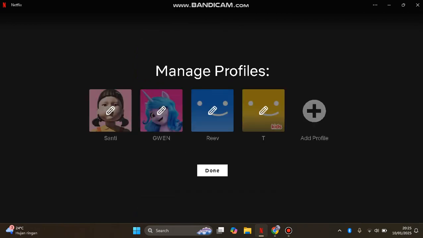You can also monitor the viewing activity of your children's profile. You can just go to account and then profile and parental controls, select the kids profile, and under the viewing activity, you can click view to see the list of watched titles.